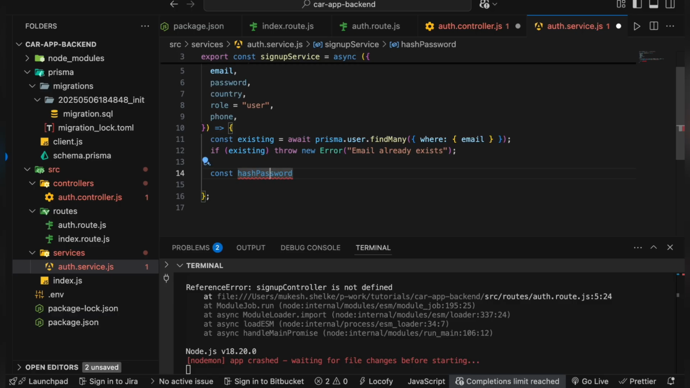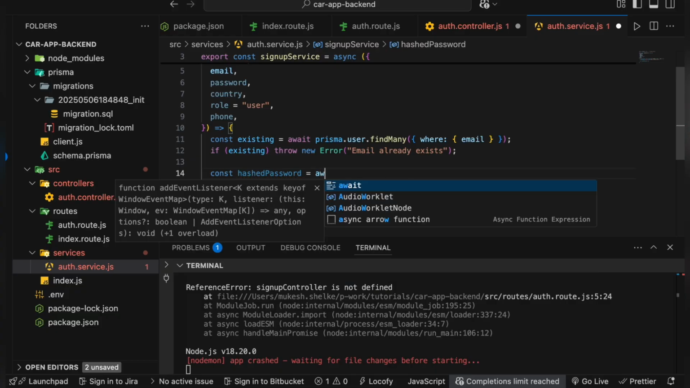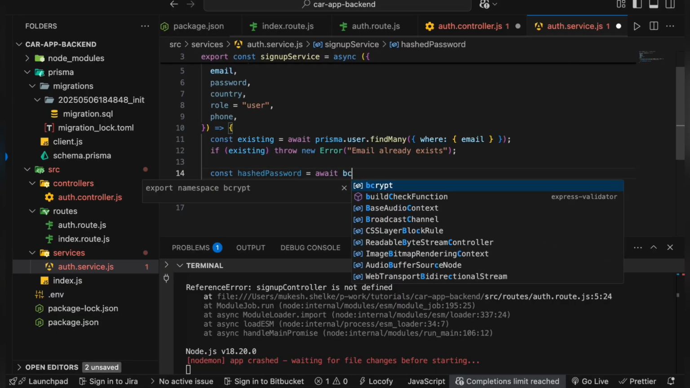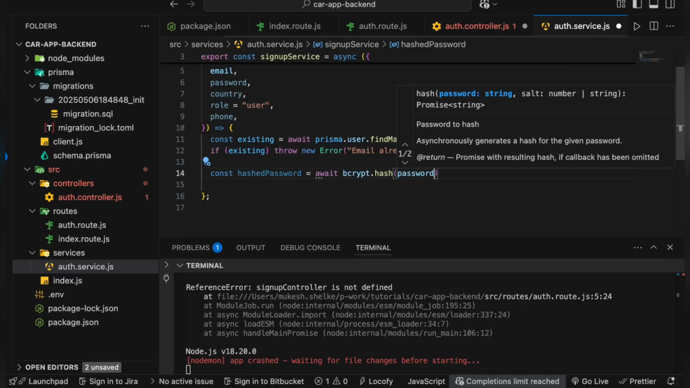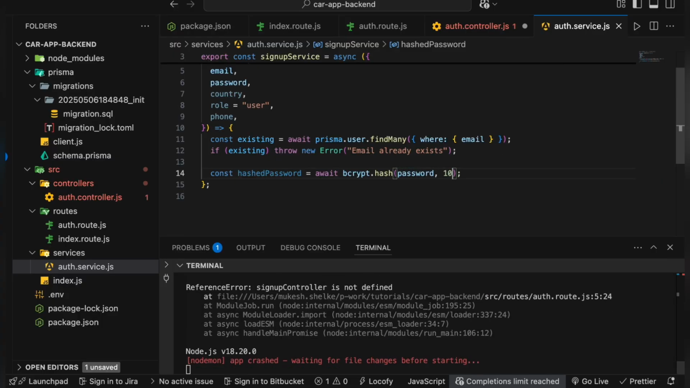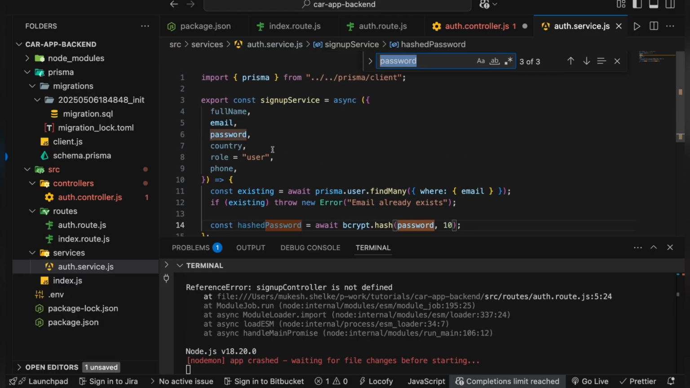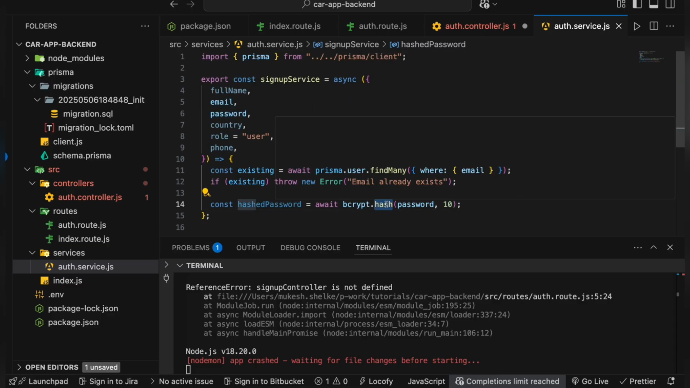Okay, let me just do hashed password, so it goes to the past tense, and then await bcrypt.hash, and then password, and then this 10. Okay, so what we are doing, we are just passing this password to this hash function.